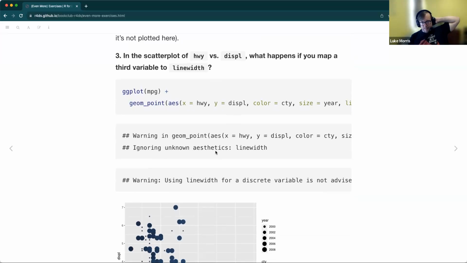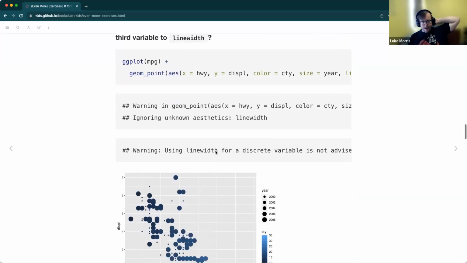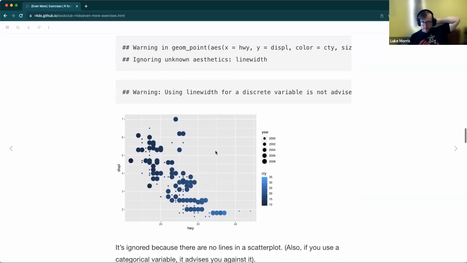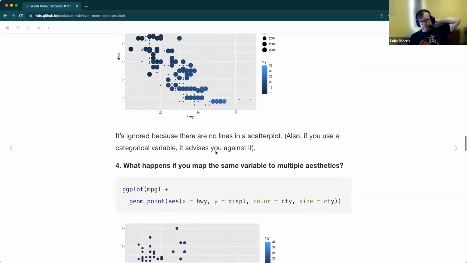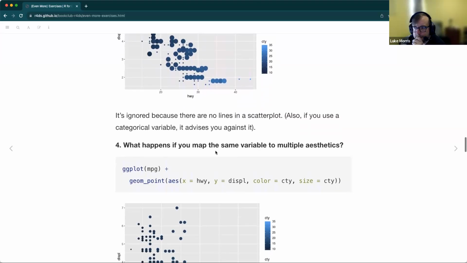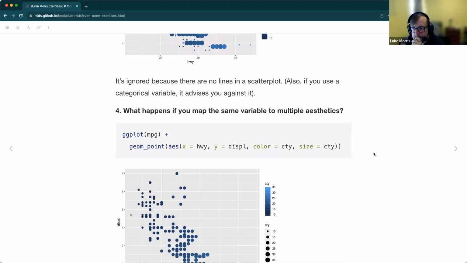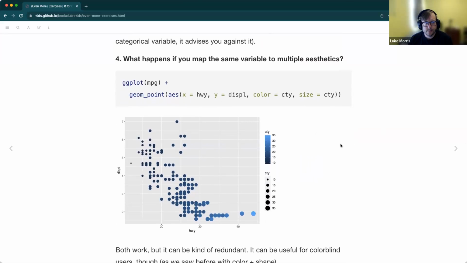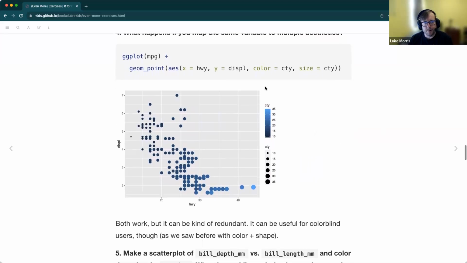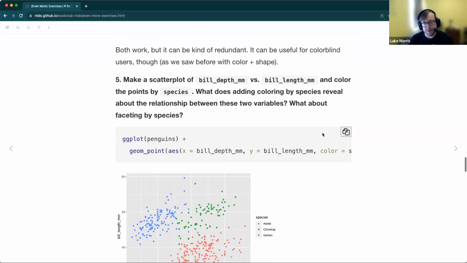So in a scatter plot, what happens if you map a third variable to line width? It won't do anything because there's not a line. Oh, Gabby says if you have more than 6 shapes, use scale shape manual. All right. And we've already seen what happens if you map one thing to multiple aesthetics. You make things a lot more disability friendly.